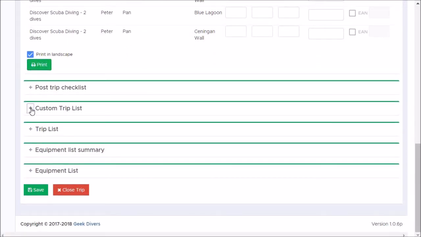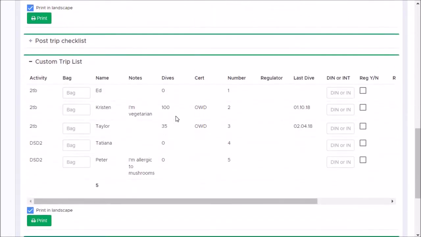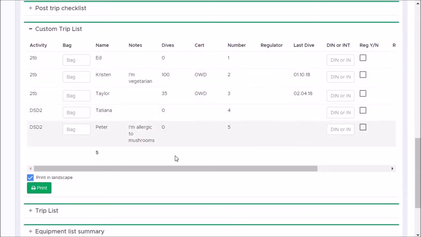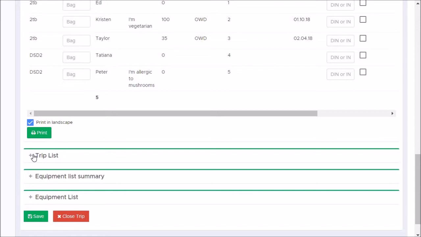The custom trip list is a list that you can customize however you like. In Geek Divers, there are more than 40 columns that you can choose to make your own list. You can customize the order of the columns, and you can even create your own columns. This is just an example of a custom trip list that you can create. In both the custom trip list and in the trip list, you will only see your customers.